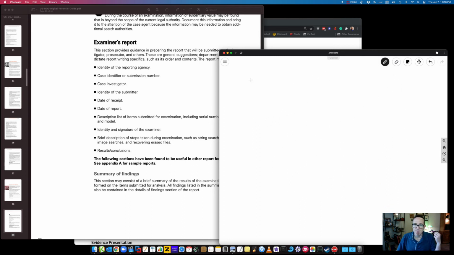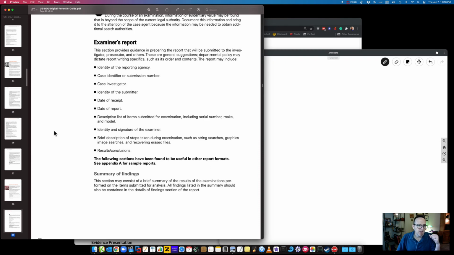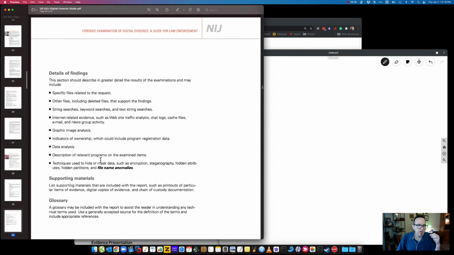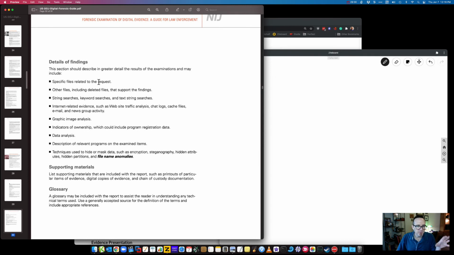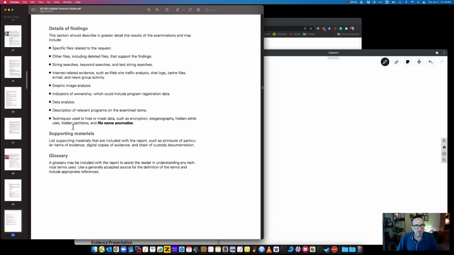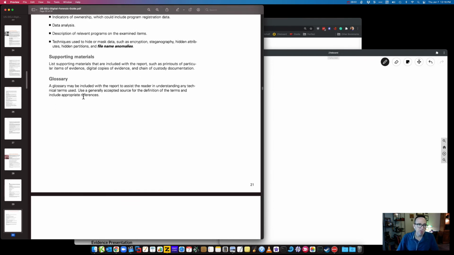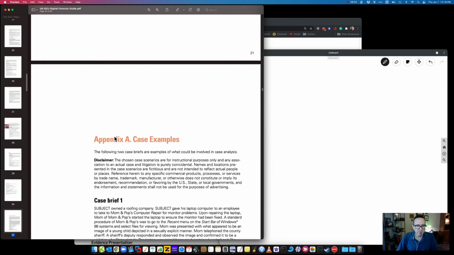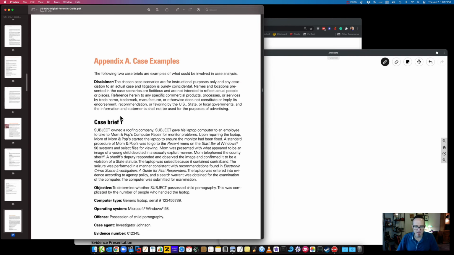Or you might have a template you use. And some of your findings, again, so there's some good here: specific files that were requested related to the request, other files that you maybe found that might support what was originally found, string searches, keywords. So you might have a summary of your detailed findings, in graphic images and so on. Supporting materials, you might have a glossary, and Appendix A, case example.